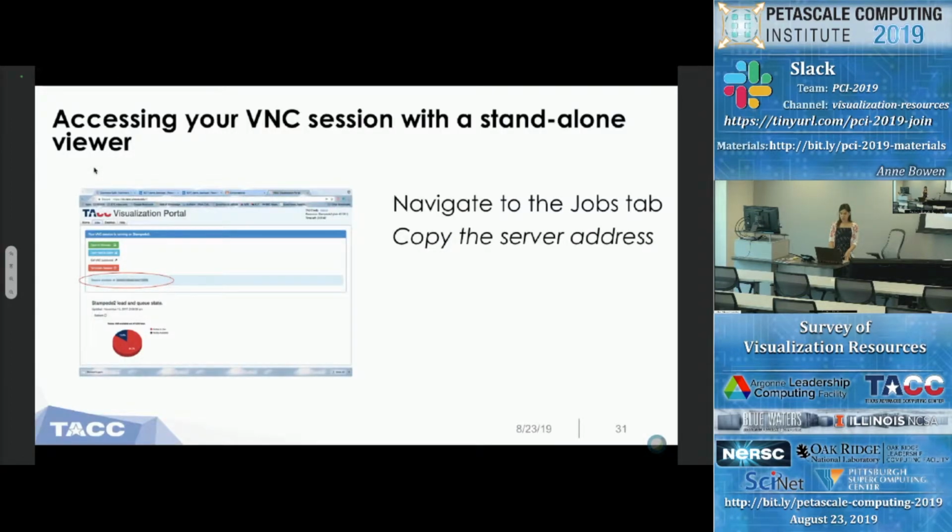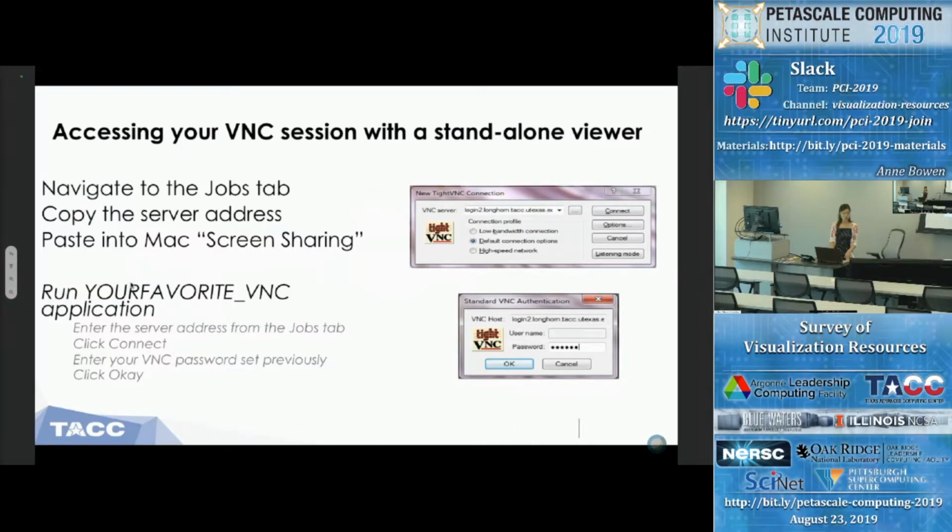So I want to show you how to access your VNC session with the standalone viewer. Once your job is running, we've seen this a couple times in the slides, there's this section right here where it gives you a URL for where your session is available at. You can just select it and copy it, and then go to your favorite VNC viewer that you've downloaded. As I've mentioned, it works on Mac, just the default screen sharing works well.